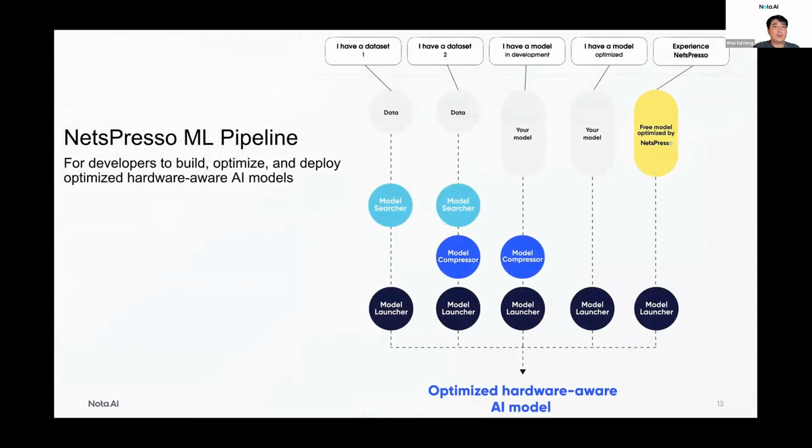So, NetsPresso and my pipelines. This is NetsPresso. There are five scenarios NetsPresso works. If you have a data set, you can use model searcher and model launcher to produce an optimized hardware-aware AI model. So you actually have these five types of different scenarios.